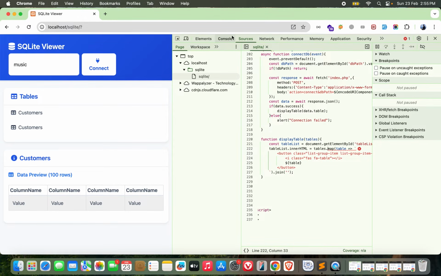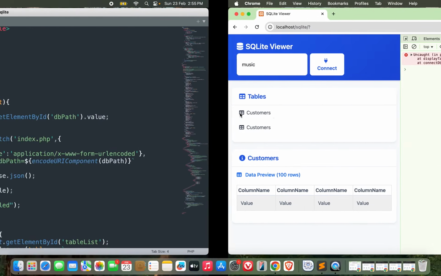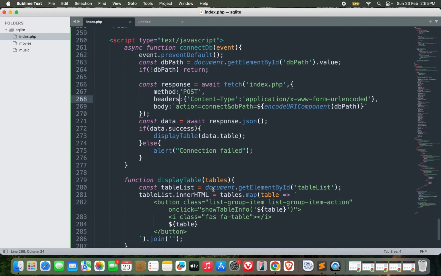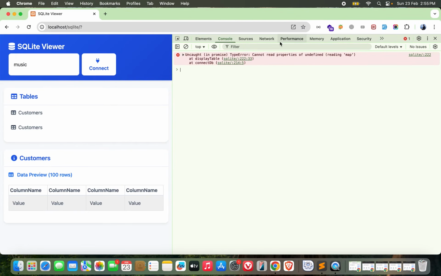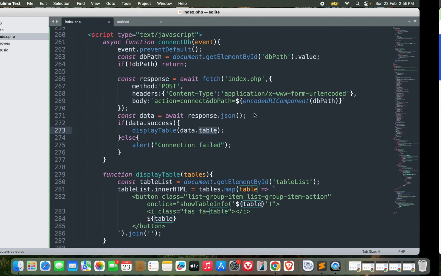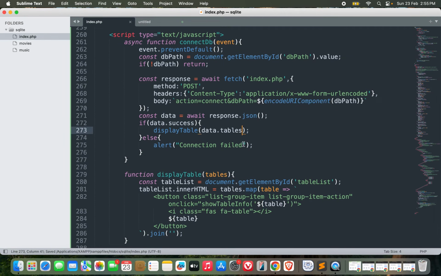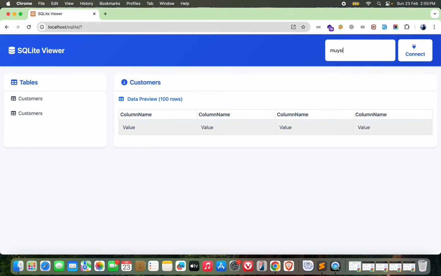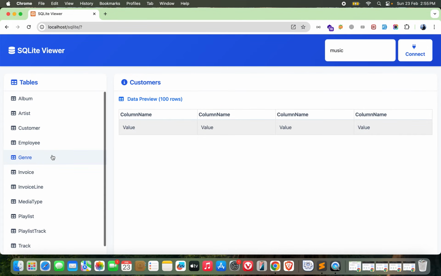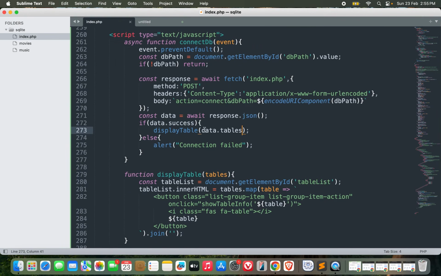Tables.map. What does it say? Cannot read properties of undefined. Tables is undefined. Why? Data.table. Is it data.table? No, it's tables. Now it should be fine. Music connect. See, I have the list of tables here. Perfect. Now I need to show the data.